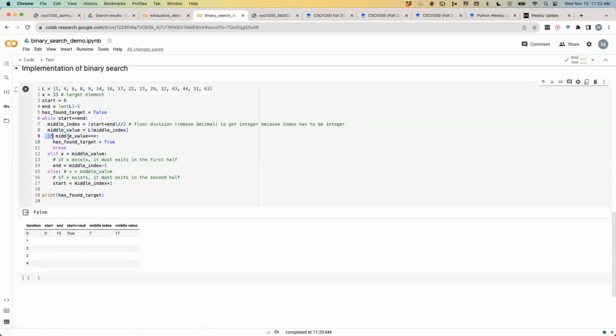This is the middle value here. Then you go to line 9 and compare middle value and x. So 17, is it equal to 33? Since 17 is not equal to 33, this is false, so it will not execute this. Then it goes to line 12 and checks if x is less than middle value. x is 33, middle value is 17, so you are checking whether 33 is less than 17. This is not true, so you don't execute line 14.